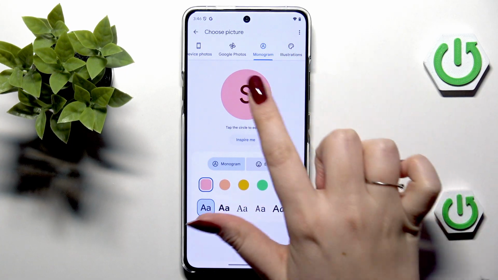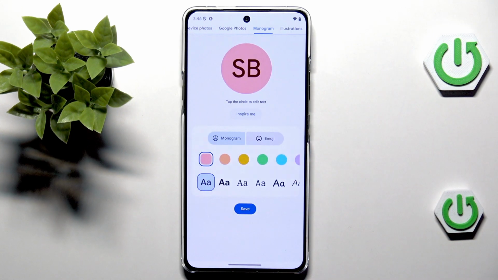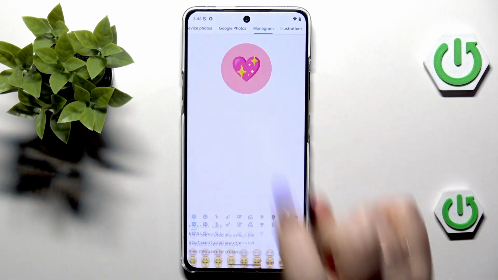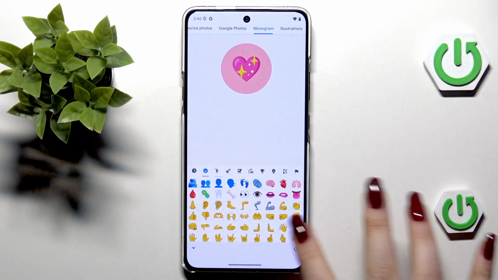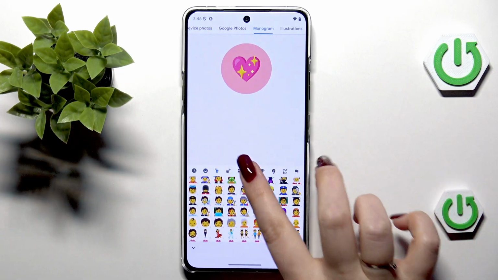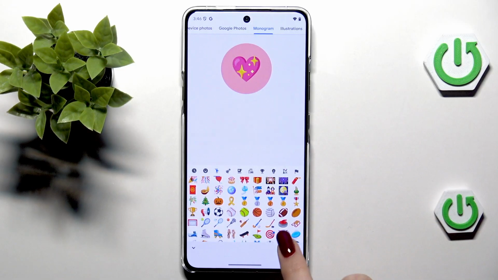Here the monogram, so after tapping on this option you can use 1 or 2 letters, it's up to you. And you can change the background color, you can also change the font. But you can also use emoji, so just tap on it and tap on the emoji here. As you can see, we've got the full list of available emojis from which we can choose, so plenty of options to choose from actually.